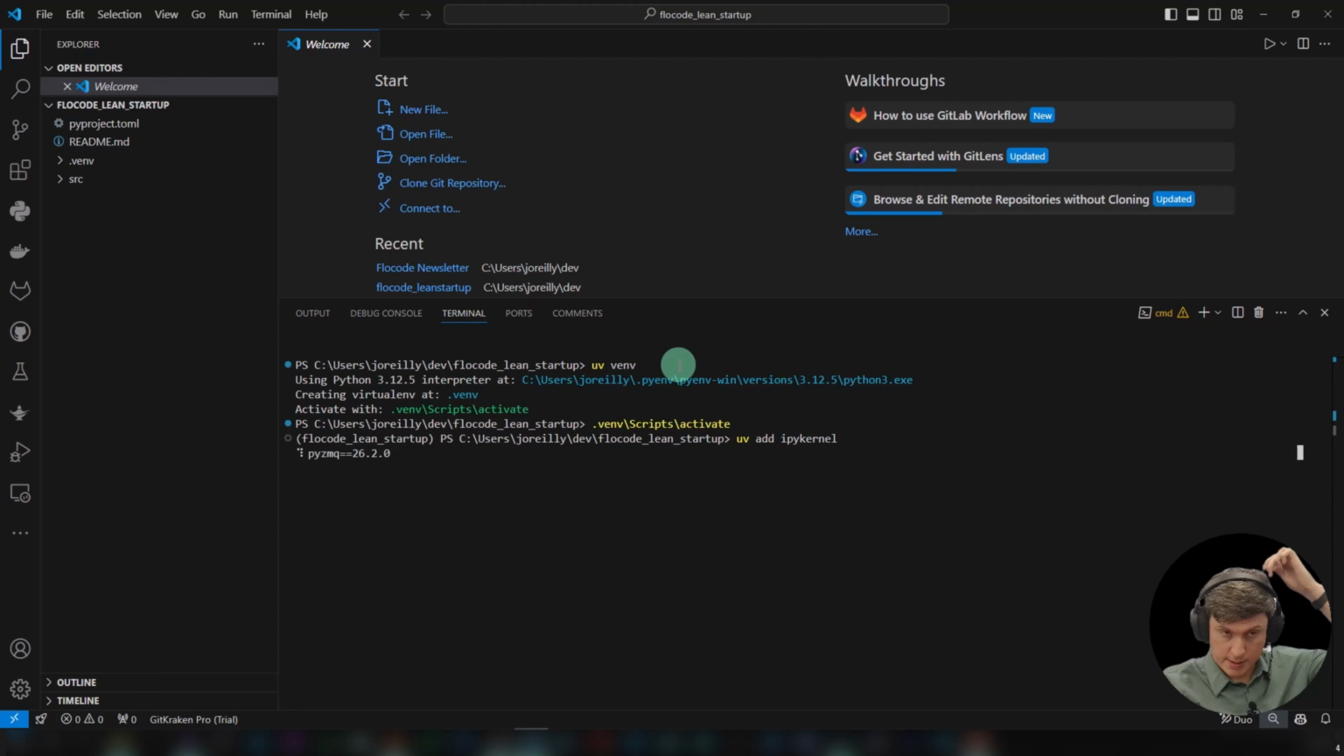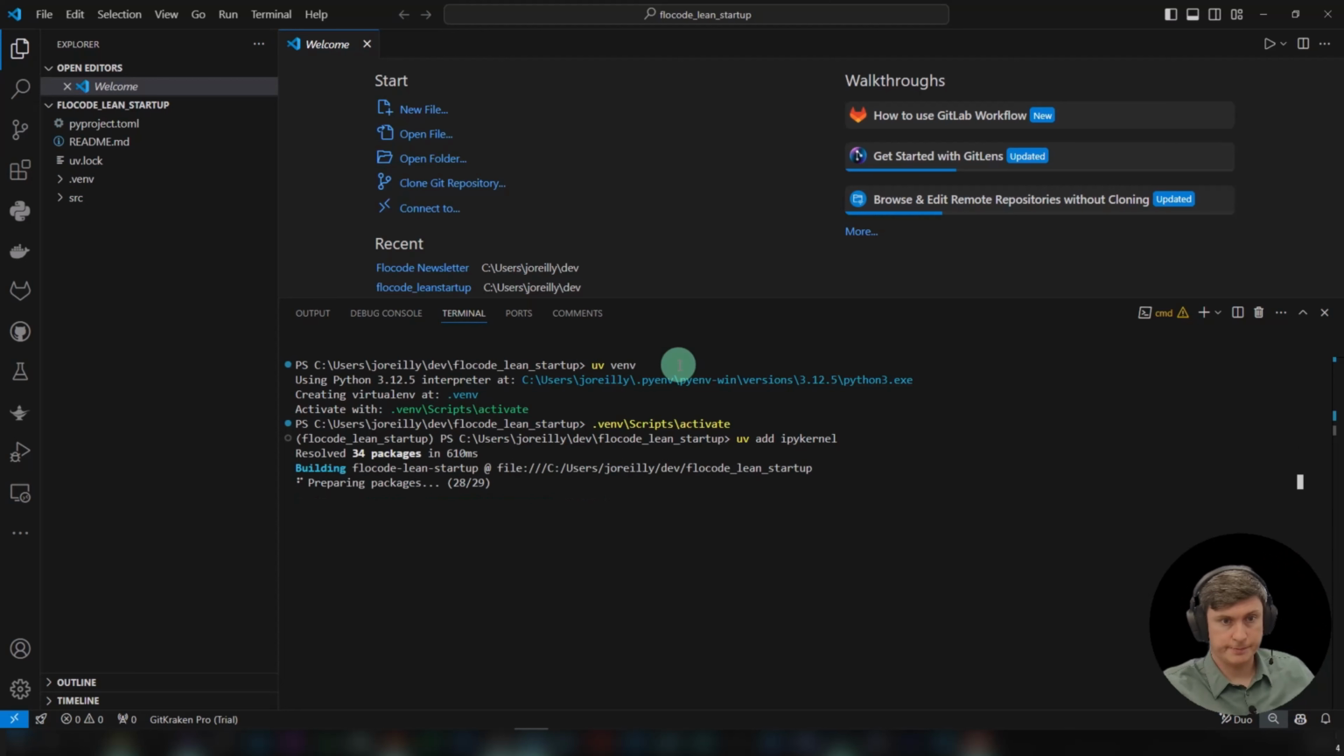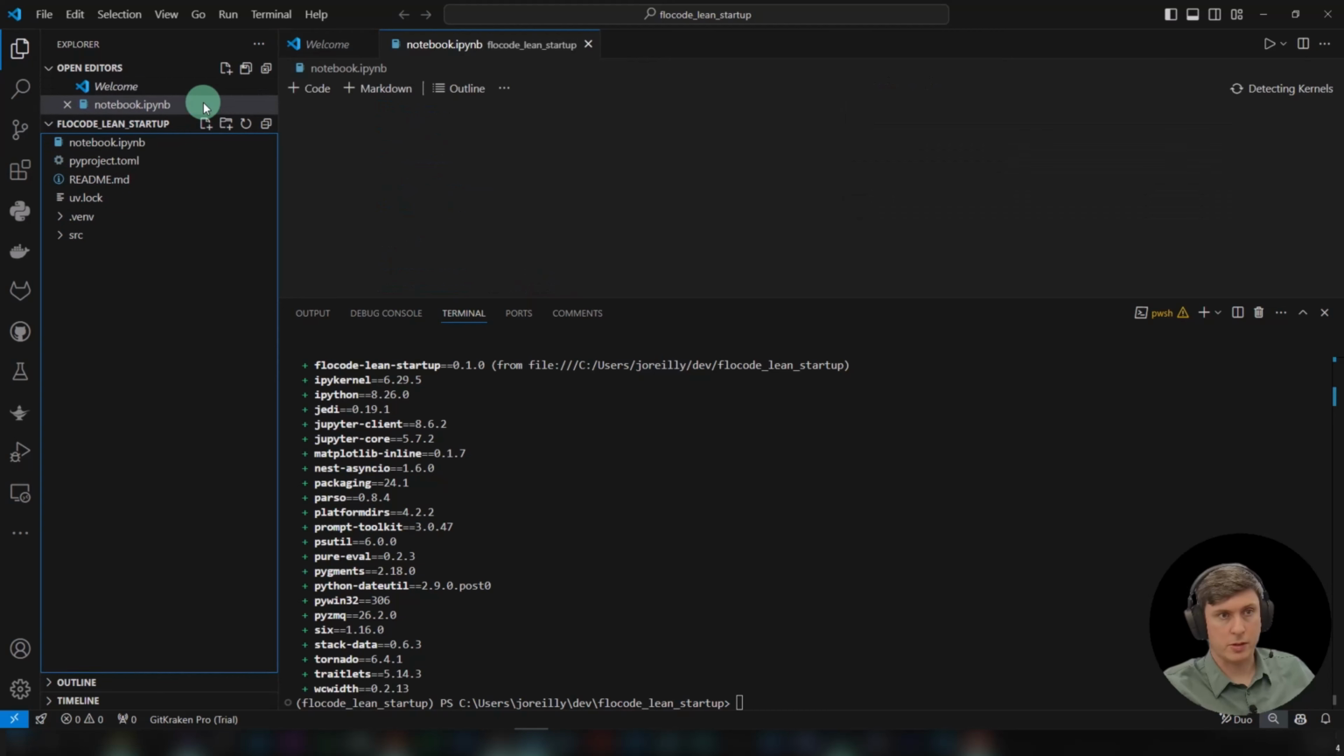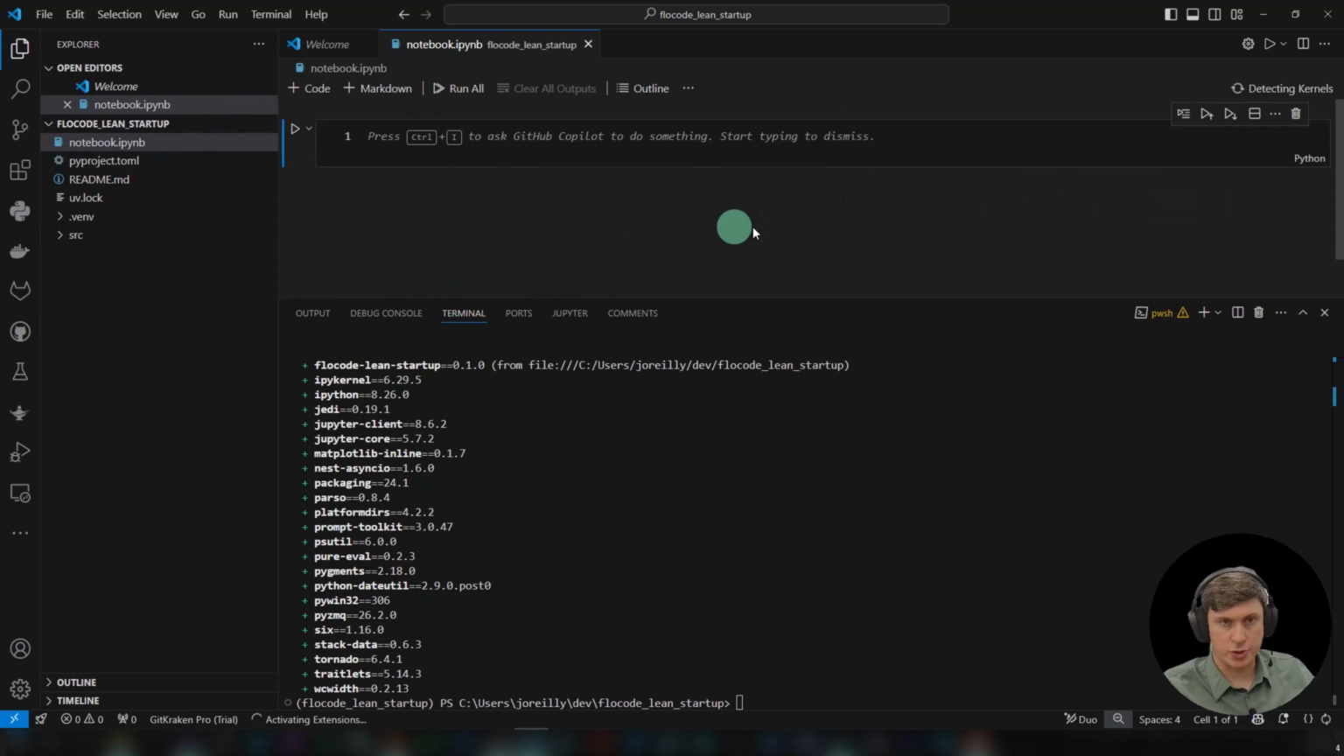And that will start to download now, pretty quick. Building, prepping packages, and we're good to go. Okay, so we've got the ipykernel installed, but we don't have a notebook yet. So let's make a new file here. We'll call it notebook.ipynb, which is IPython notebook, the file extension for Jupyter Notebook.